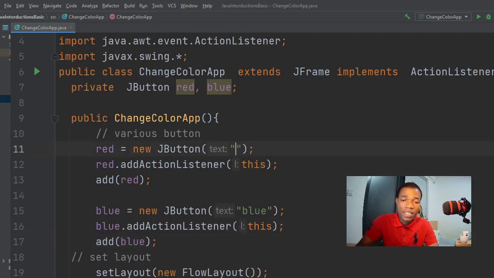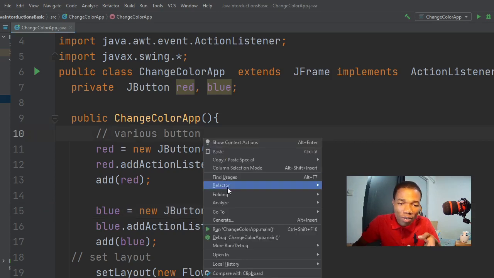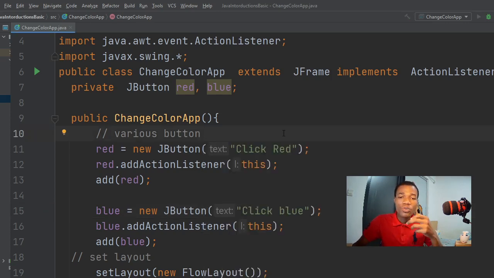You can also change the name to something you want. So let's say click red, and let's say click blue. So we have changed the name from red and blue, but we add some other thing there that says click. So here you can change the name of your button to something you best prefer. Okay, so let's see the result.